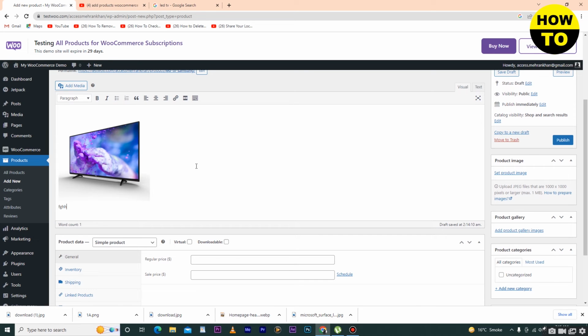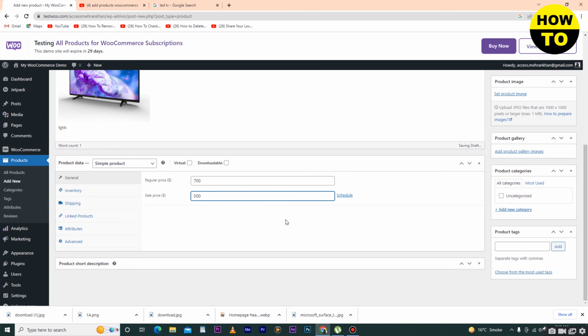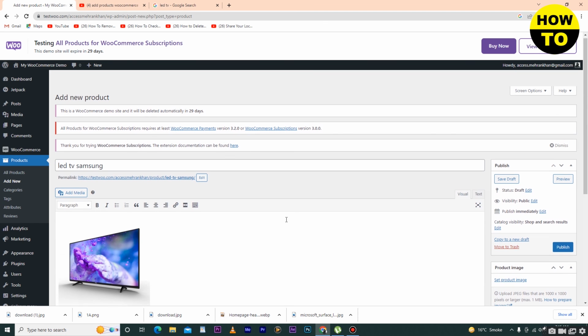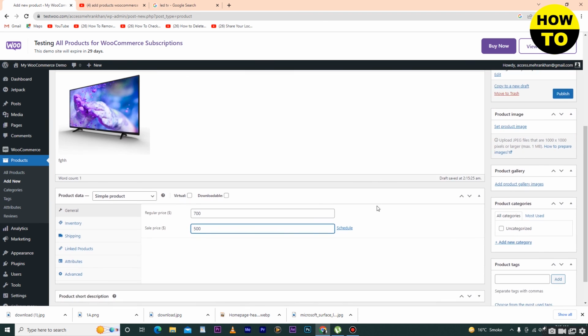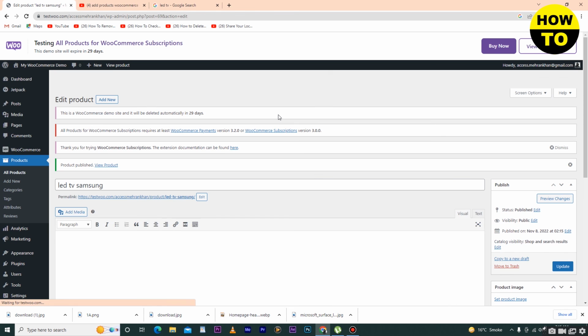Now after that you have to set the price, like the regular price is $700, and now here you can also put your sale price, like I want to add a sale price here, and after that just click on Publish. So in this way you can easily add a product in WooCommerce.